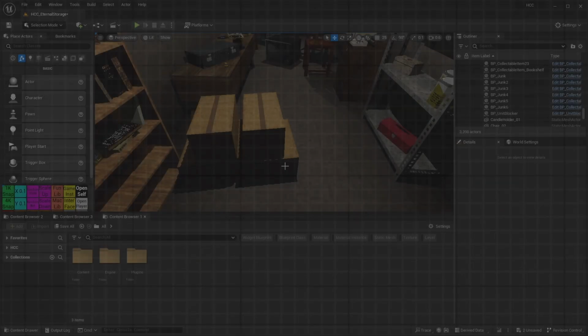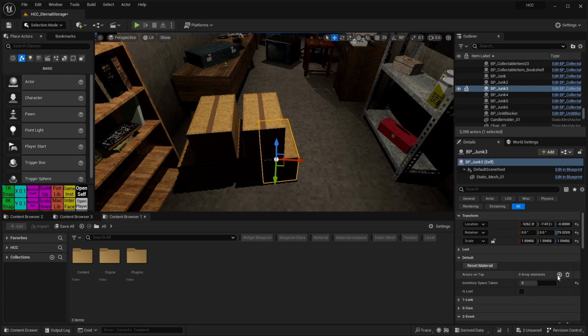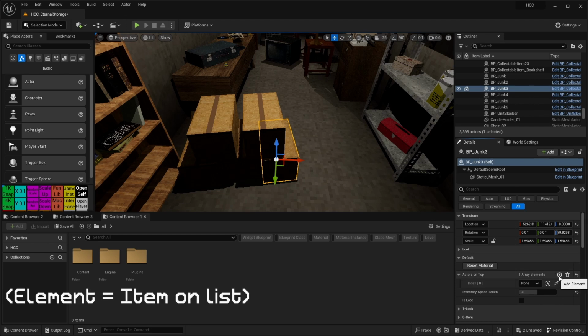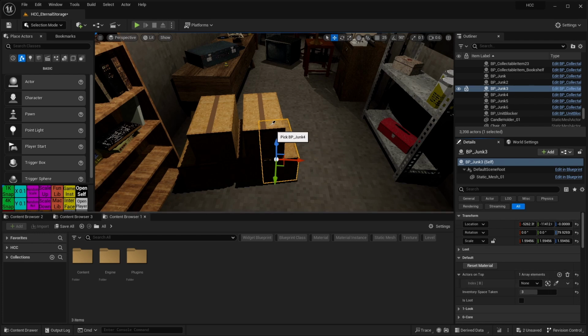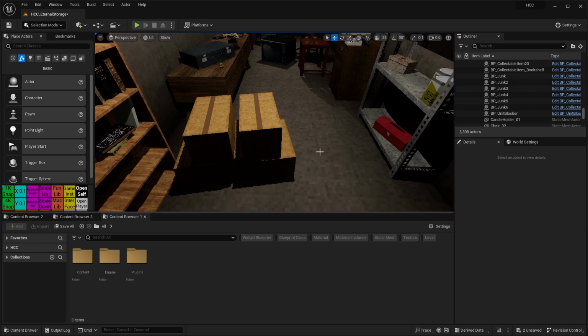In the editor, we can select the item on the bottom, and under actors on top, we just click the plus icon to add an element to the array. We can then use the picker to select all the actors that are on top of it. Just like that, we now have a list of all the actors on top. But that was the easy part.